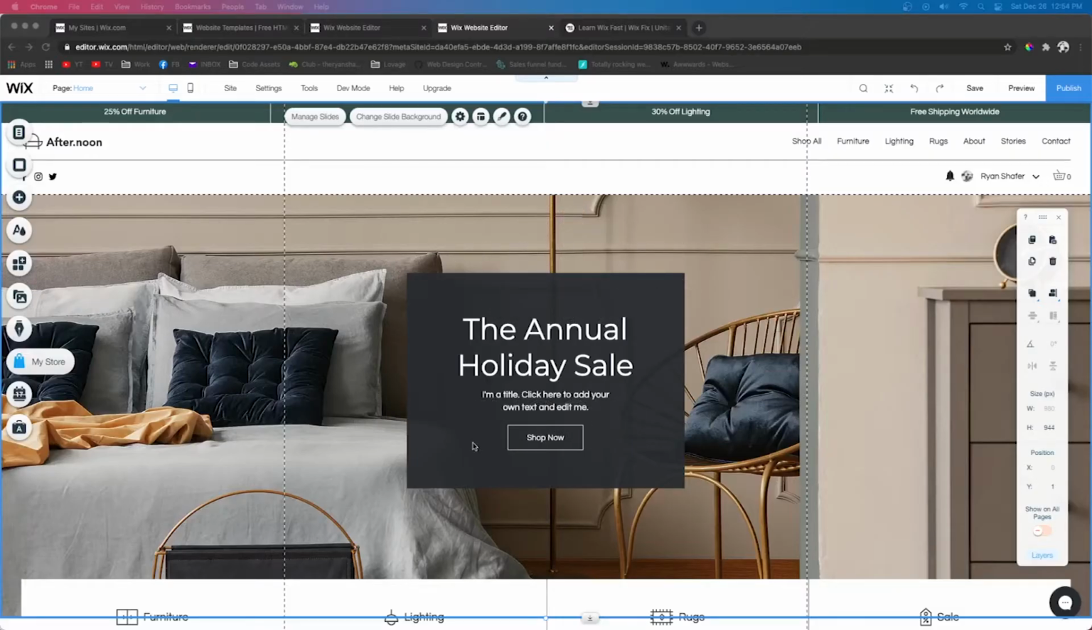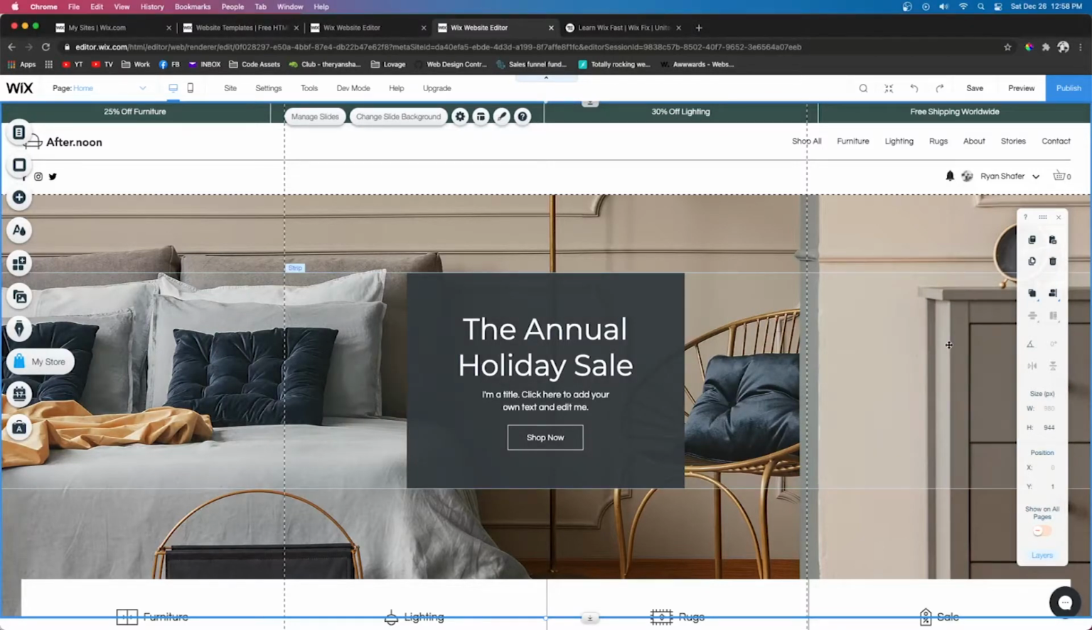Today I'm going to be teaching you about the hierarchy of headings and paragraphs within Wix. Now you may not know this, but Google is actually smart enough to decipher and tell the hierarchy of your website based on the heading tags. Now here is what your website should look like.